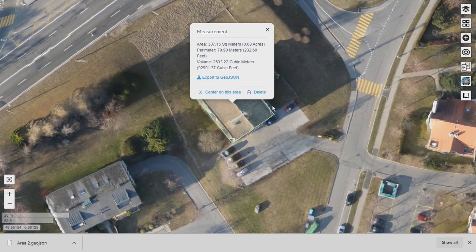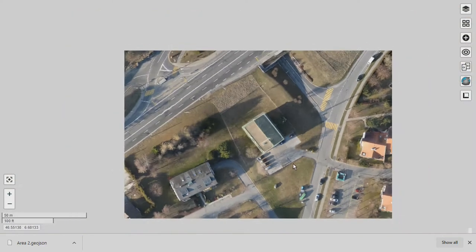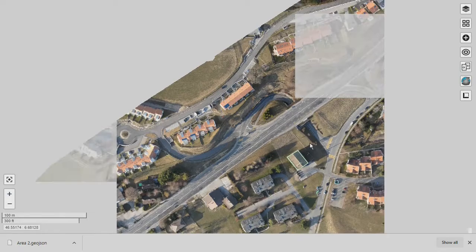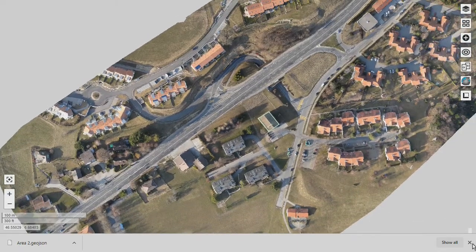So for calculating the volume, it uses the DSM as the base layer, where it calculates the volume of the structure over the landmass. So you can see the volume that we have got is 2633 cubic meters. Alright, so these are basically all the measurements that you can do in an orthomosaic in the WebODM interface.